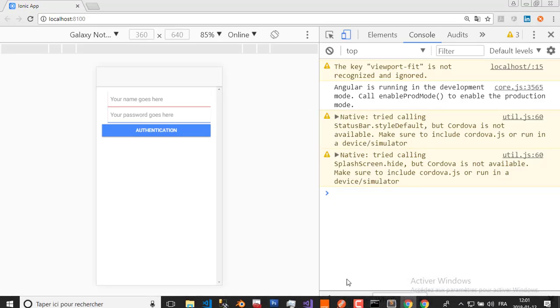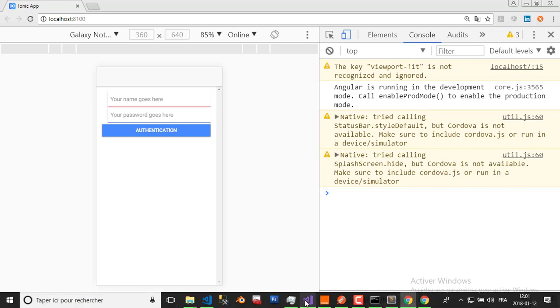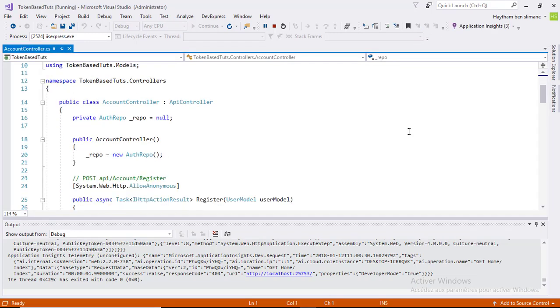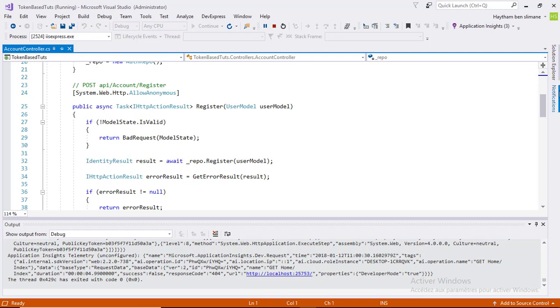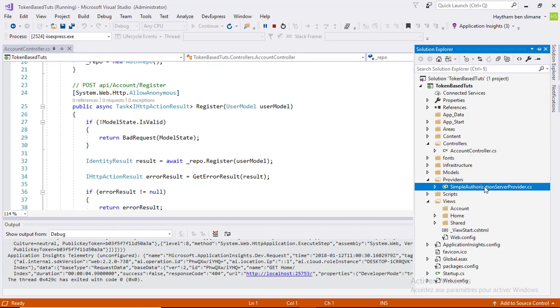So the Web API project has been started. Let me go to Visual Studio. I will go to the account controller, I think. Not the account controller, but going here, provider, to debug this.